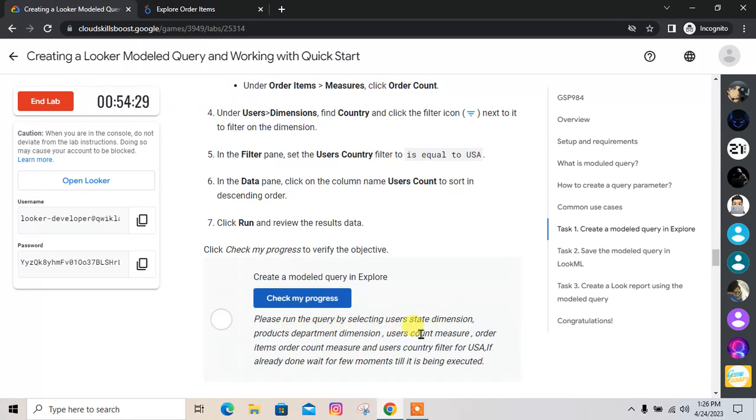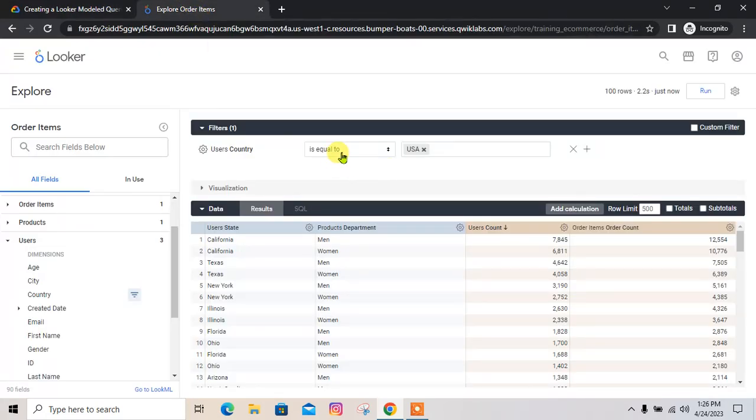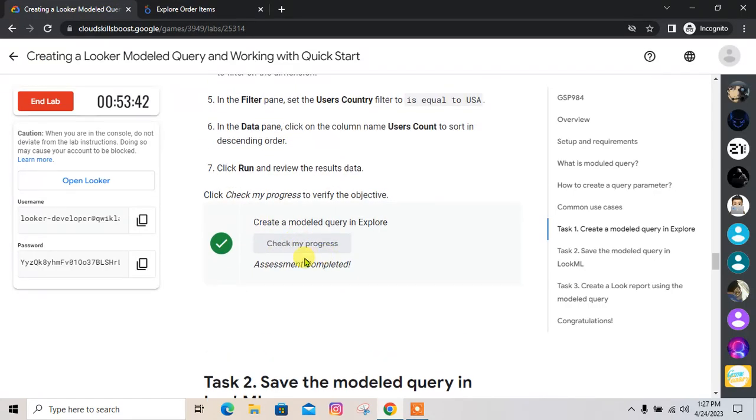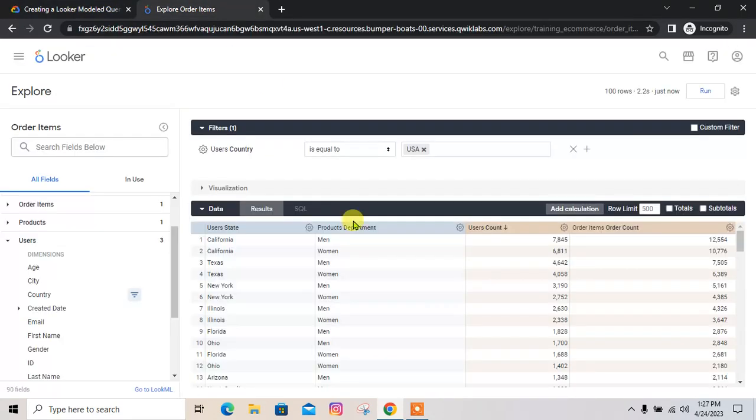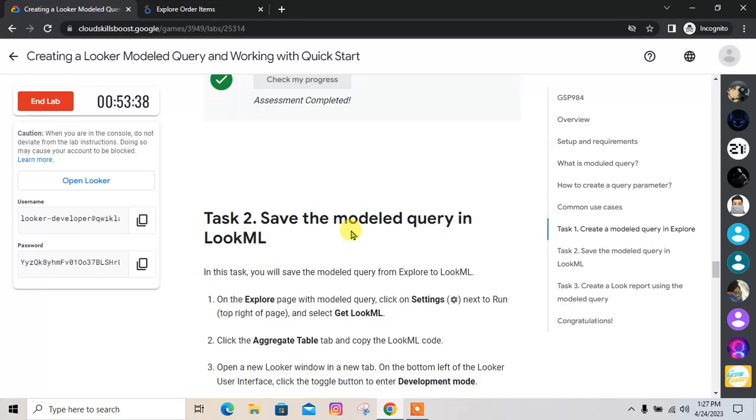Selecting the user state dimension is equal to, yeah, it is good. We have selected user count. Yeah, just recheck it once more. This will give you a green checkbox. Nothing to worry, everything is correct. Now you can move to task 2, saving the model query in the LookML.